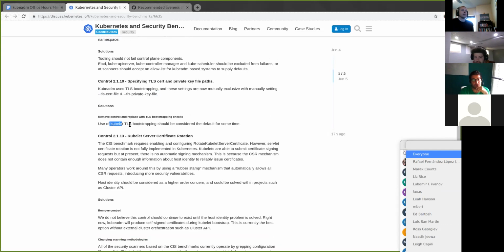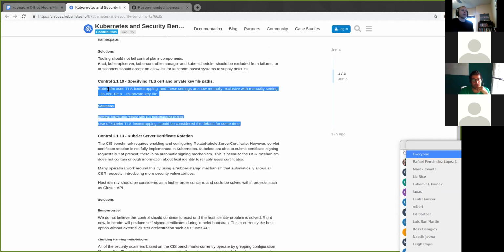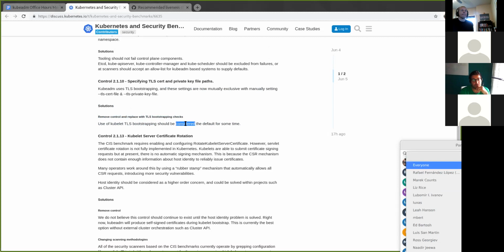But my question here is, why is this a security concern? So I think the CIS benchmark was aiming to check that you are configuring the TLS cert for the kubelet client certificate. But since we now shifted to TLS bootstrapping, you don't actually need to configure that anymore. It's all configured through the component config.